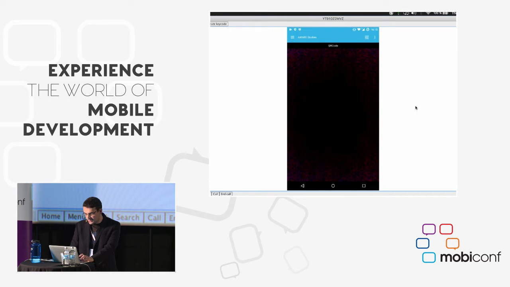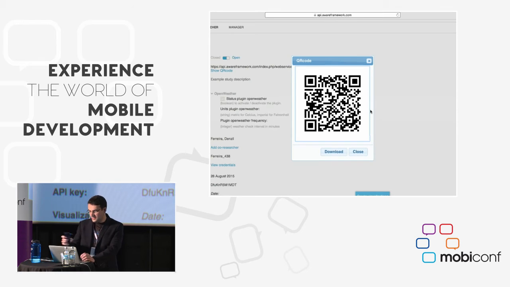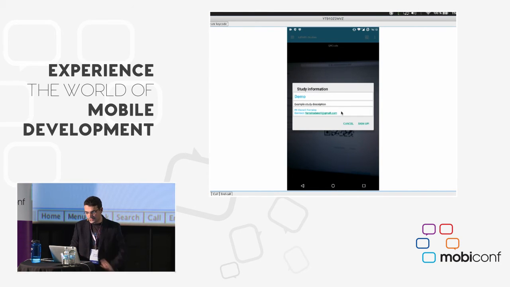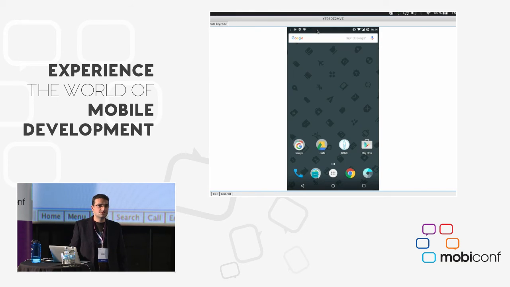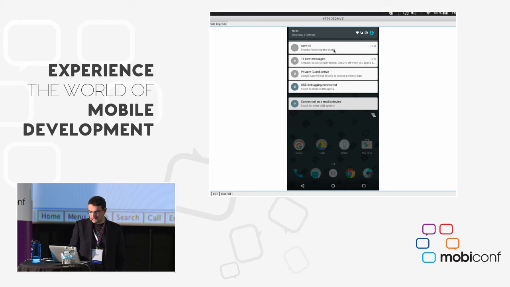Let me just go back to the, I think that was a bad idea. I was pressing the wrong button. Okay, so if I scan the QR code, I get something like this. And this comes from the server side, and then I just sign up, and basically my phone becomes a participant of this study. And it says they're joining the study, and from now on, my phone is collecting data for this study. You can see here, there's a notification saying thank you for joining the study, blah, blah, blah.